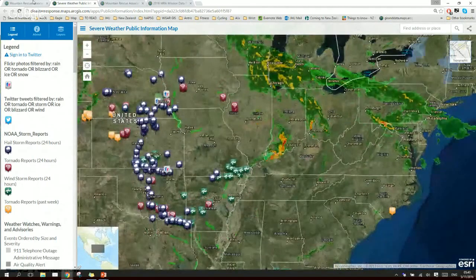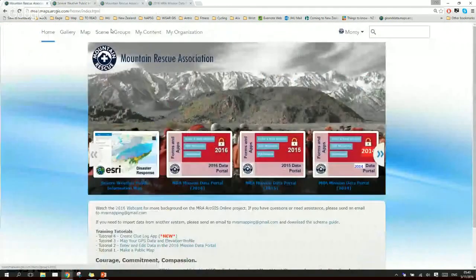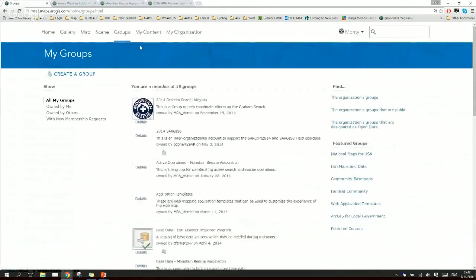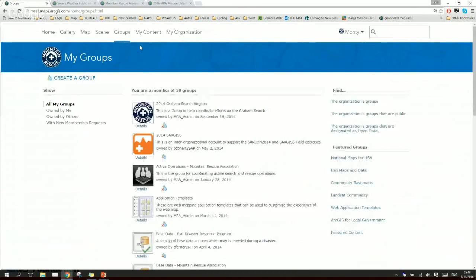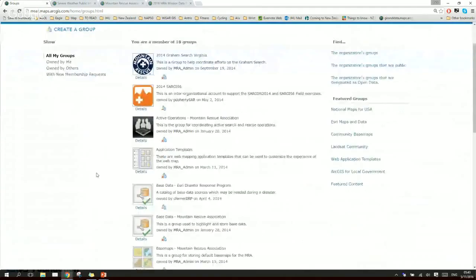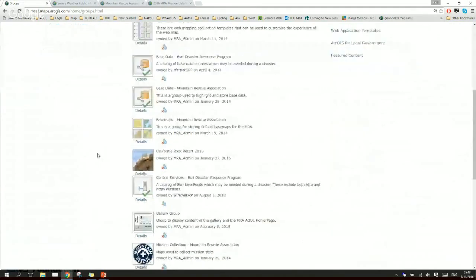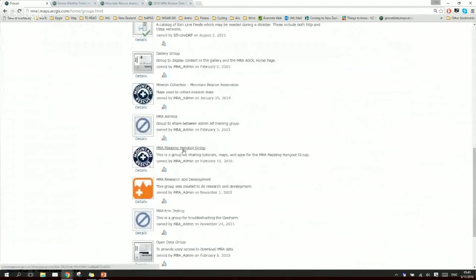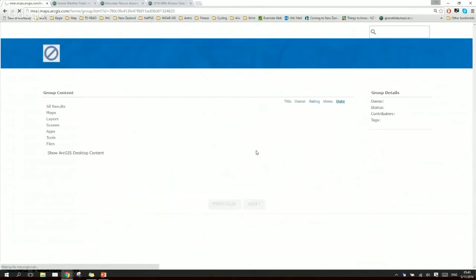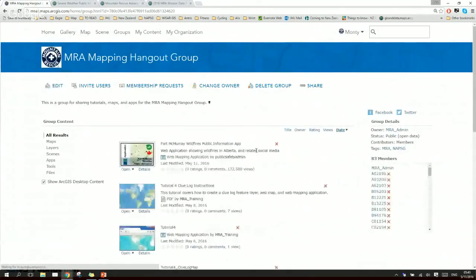Okay, so that's the map of the month. You can access this map and other maps also through your groups. Now, I'm a member of a lot of groups, but for those of you that are just doing data entry, you'll see just the groups that you've been invited to. And these maps of the month and other interesting maps will be put in the MRA Mapping Hangout group. So if you like the map of the month from last month and you can't find it, this is a good place to look.